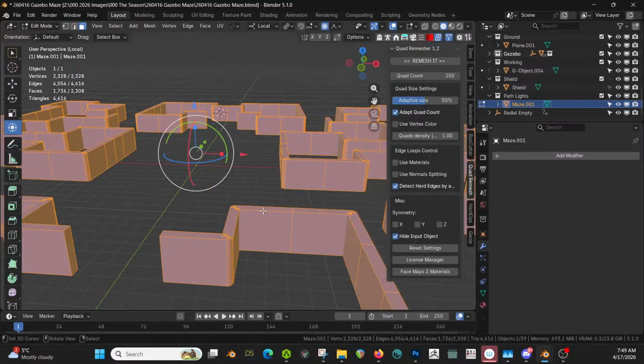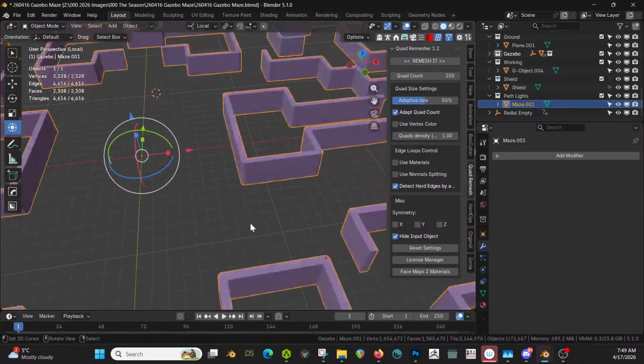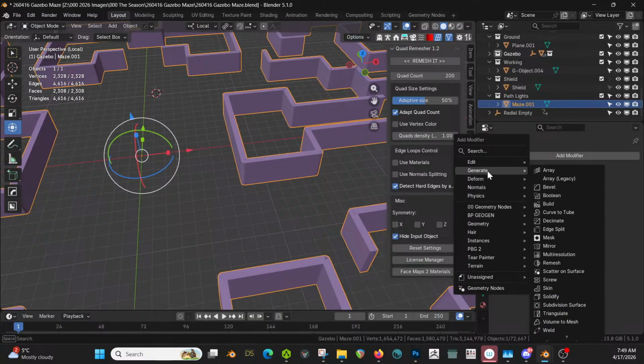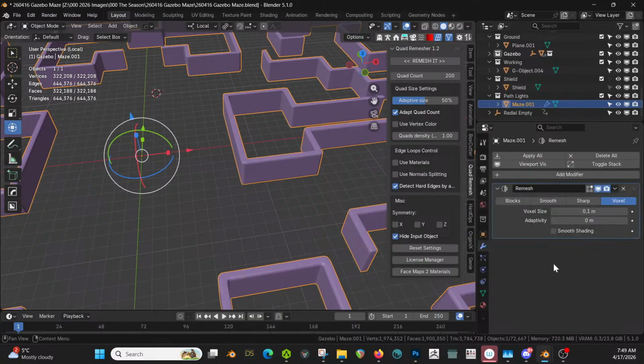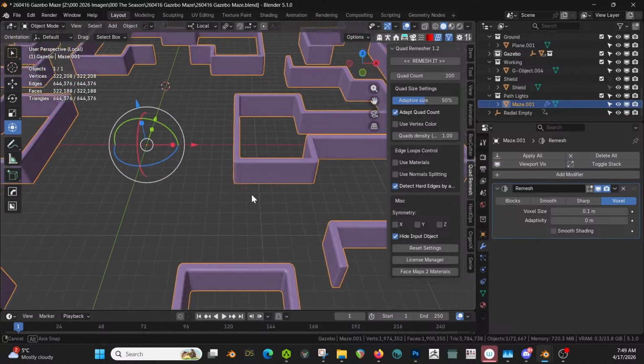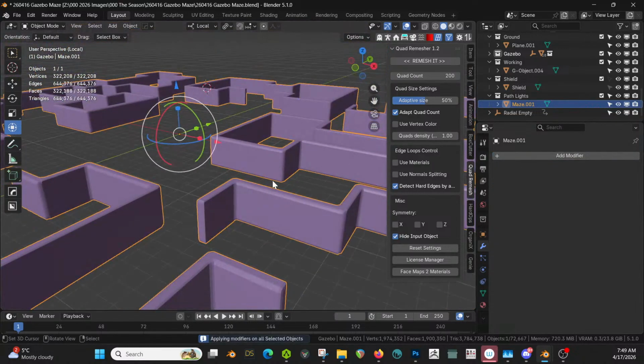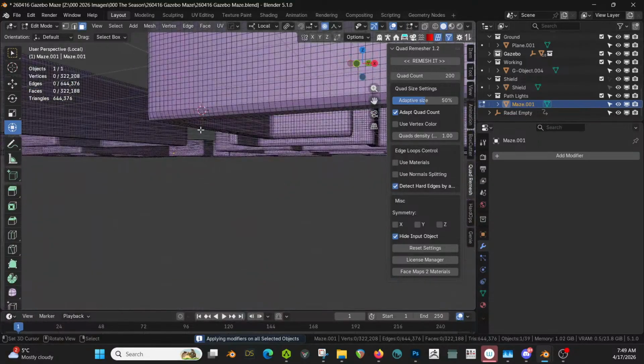Yes. Okay. They don't need to be exact. I just want them to be smooth. So maybe this is a good time to do a remesh modifier, just a regular one. Yeah. That'll work. That'll smooth it down. Yes.